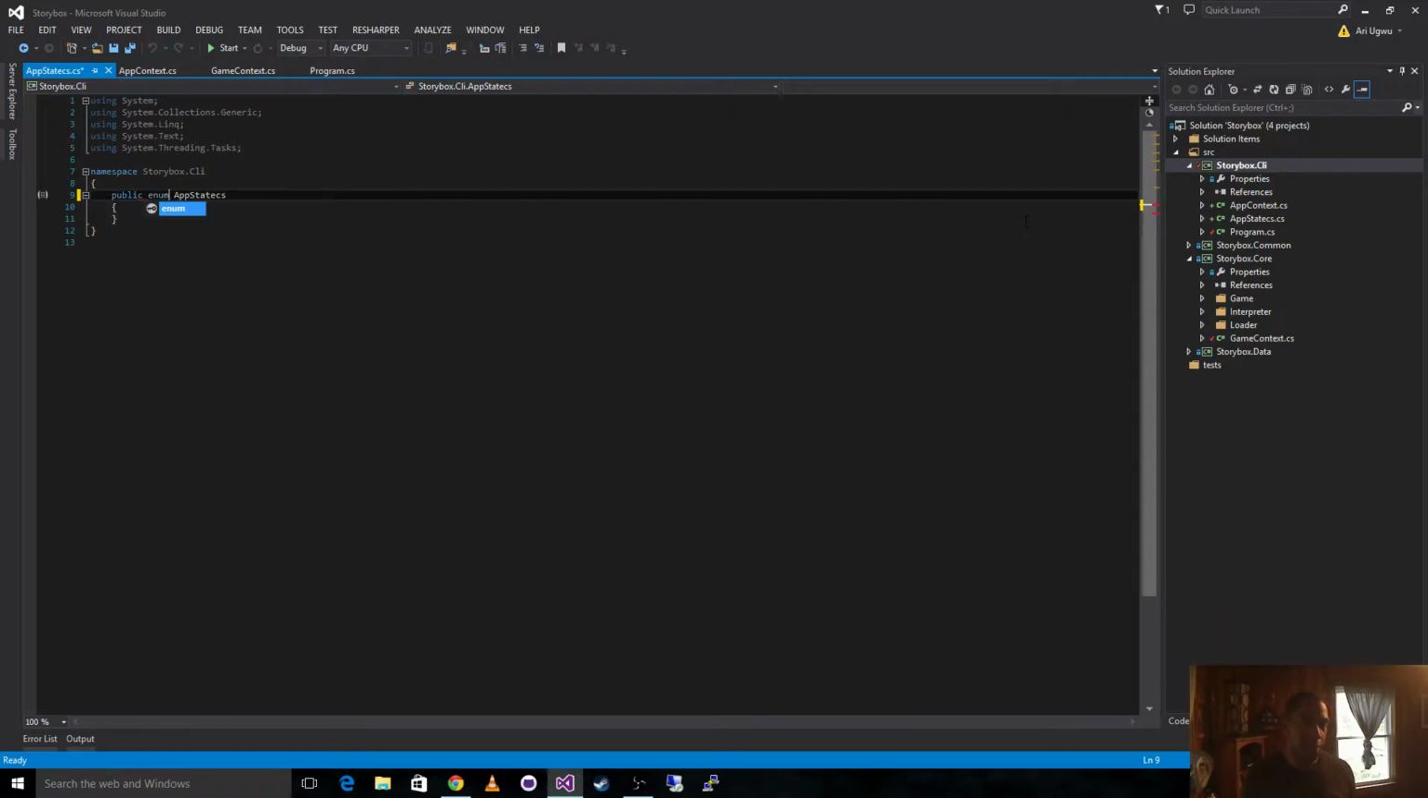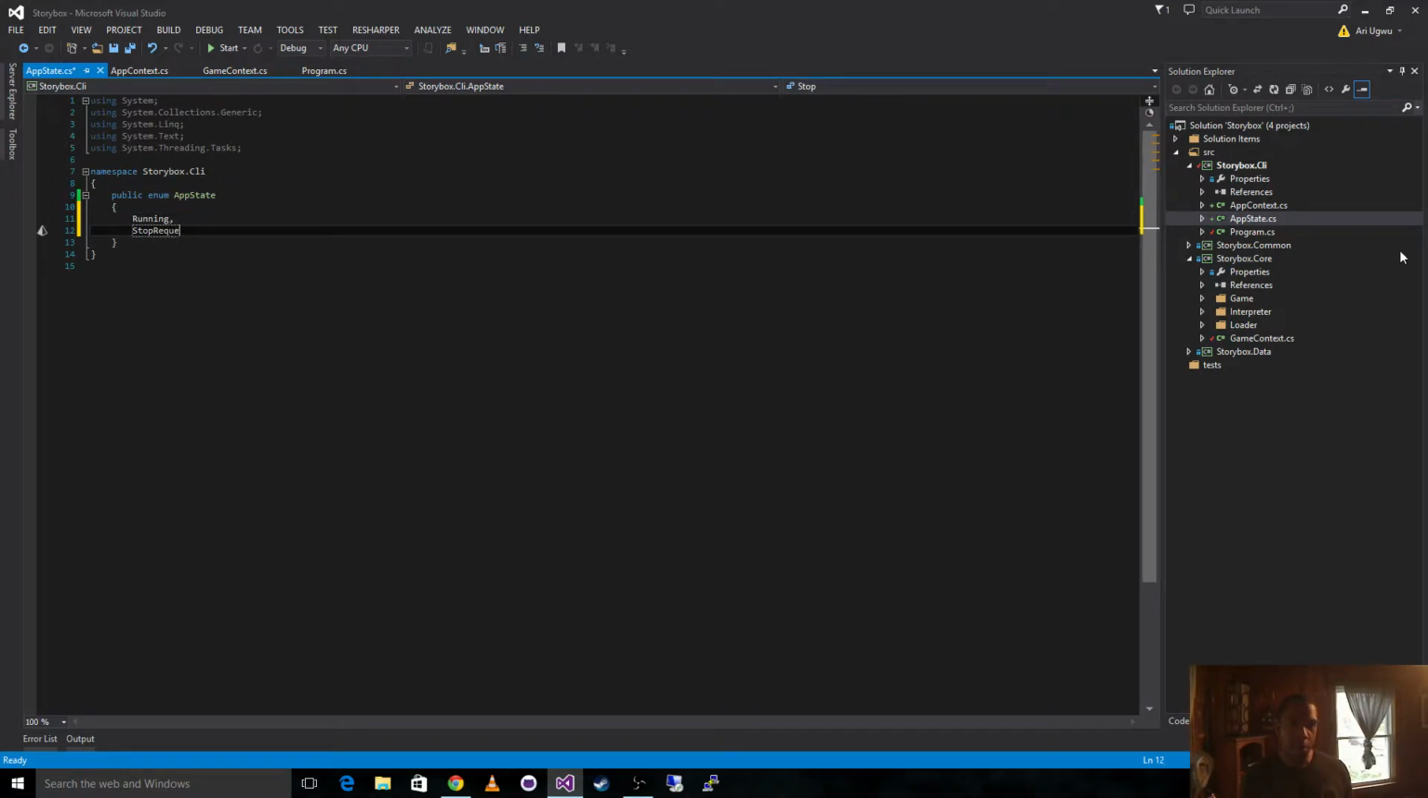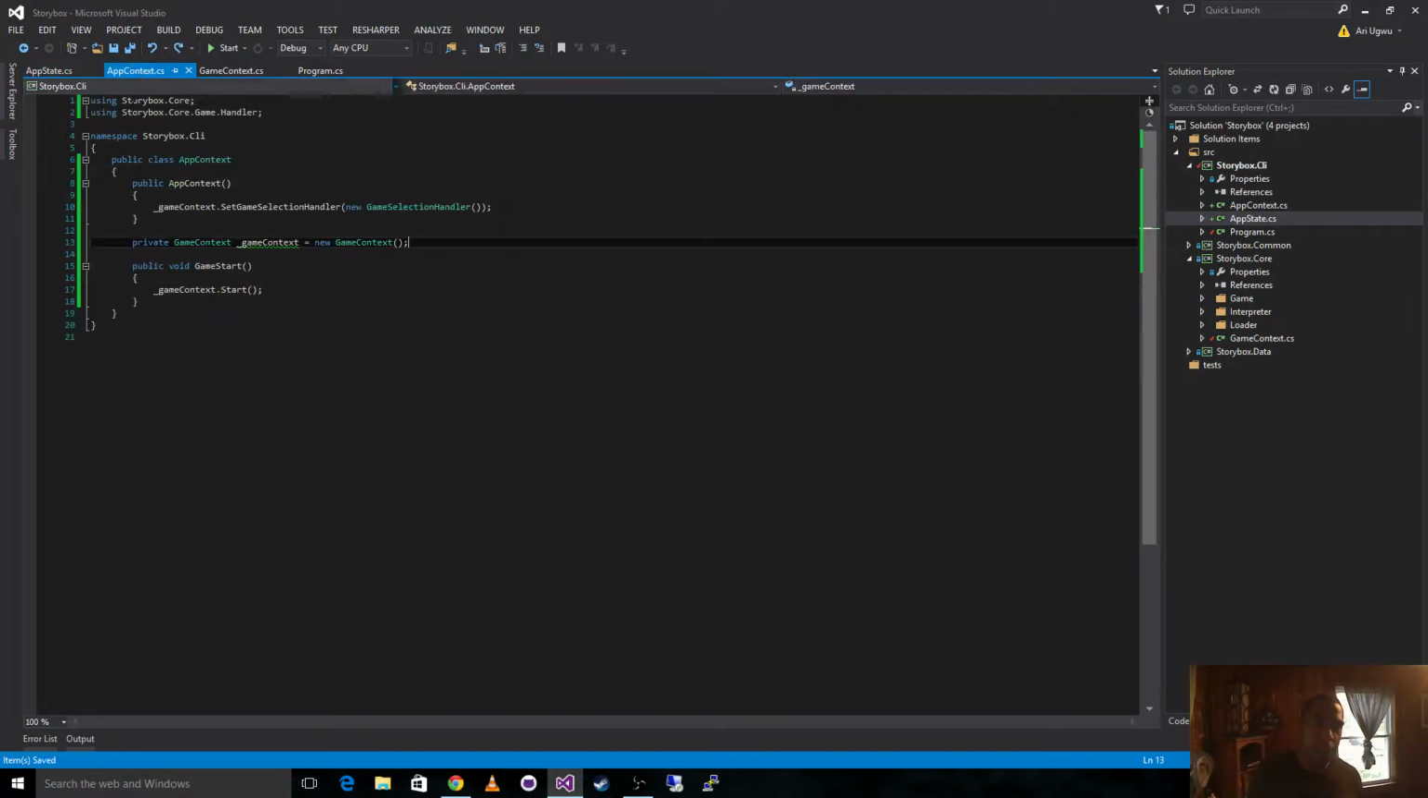I'm going to go public enum, app state. Ooh, hang on. And so I'm just going to call this app state running. Stop requested. We'll say stop. And we'll say, yeah. Okay. So we'll come back into our app context, and we'll give it another property. And we will make this one public.